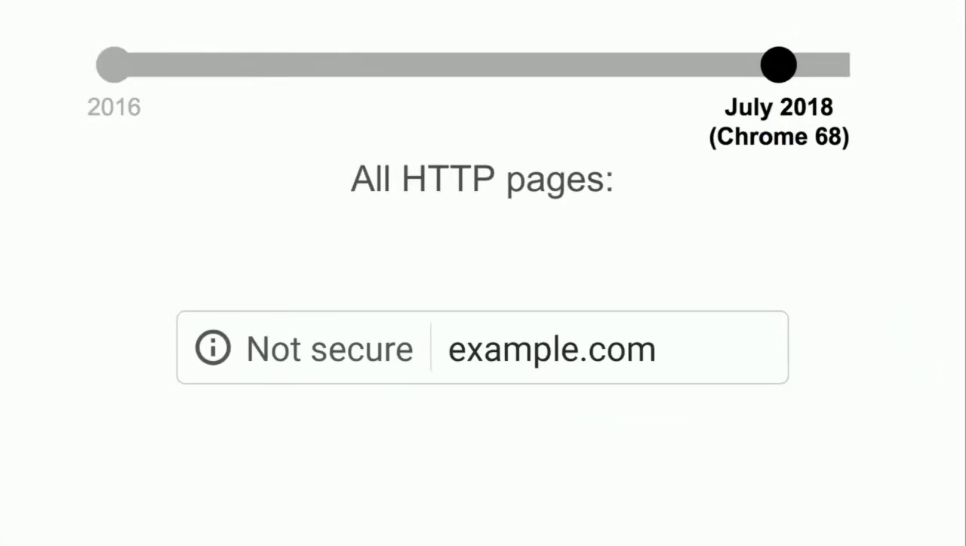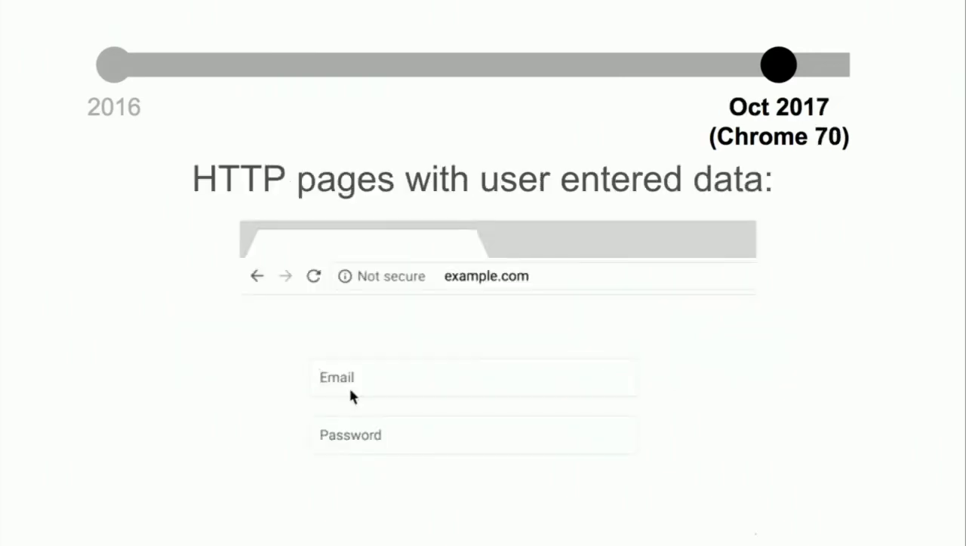And then finally, in July of this year, on Chrome 68, we were finally able to mark all HTTP pages as not secure. And this really represented kind of a huge milestone for us in reversing what our security UI is. I'm really proud that we finally were able to get to this point. But we're not done yet.